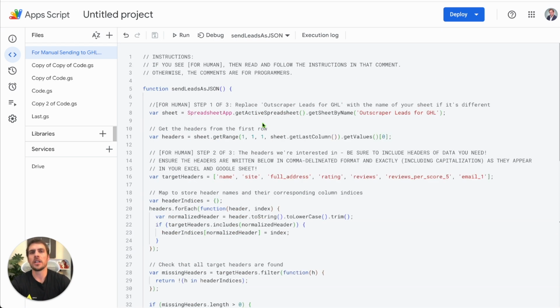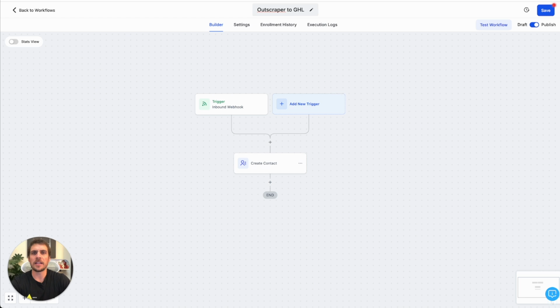So what's nice about Google Sheets app script is that it's completely free. You can use as many tasks as you want or as many runs as you want in Google Sheets, and Google's not going to charge you. That means that if you're scraping thousands of leads, you can run this thousands of times and it's still going to be free. However, you are going to be charged by the task for this trigger in GoHighLevel.